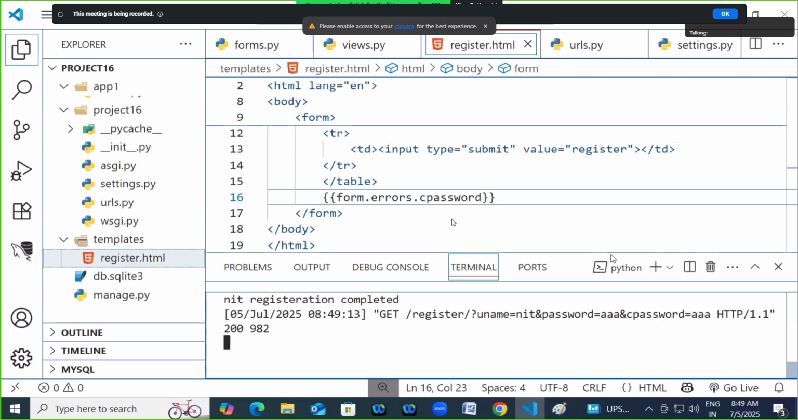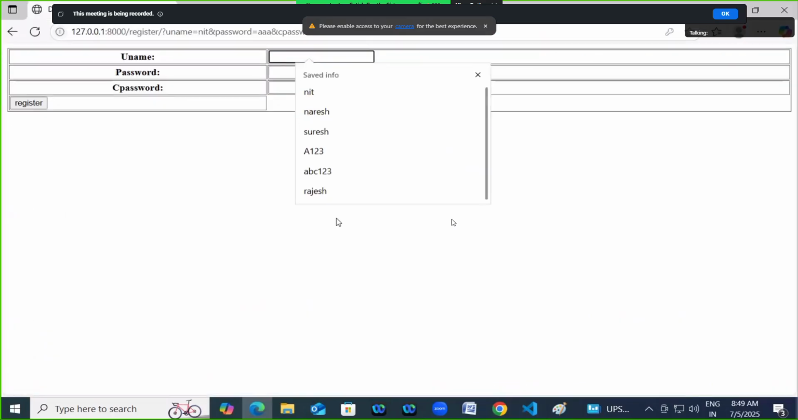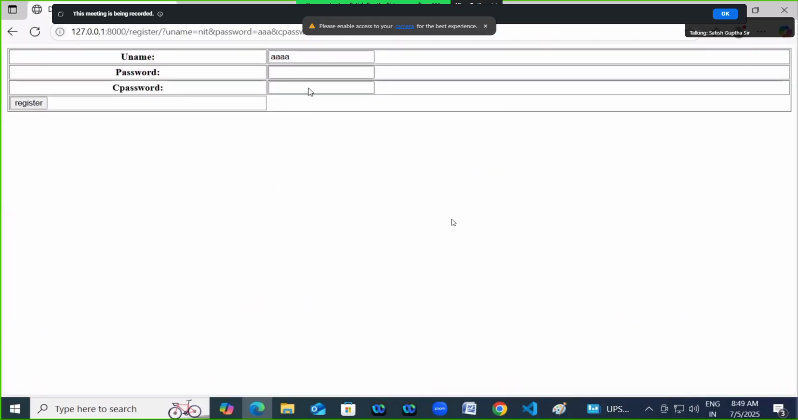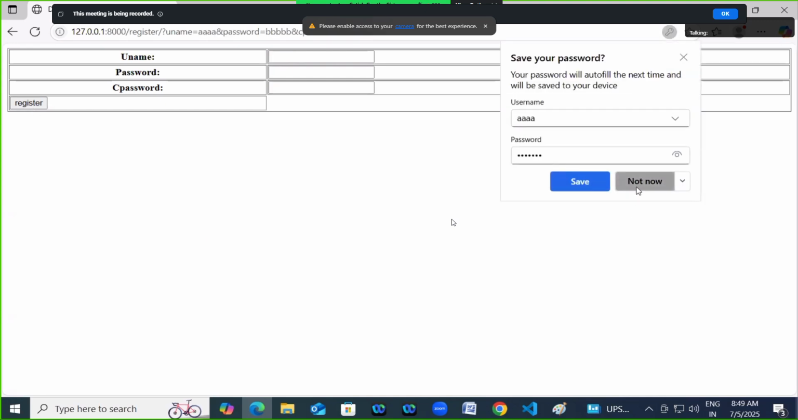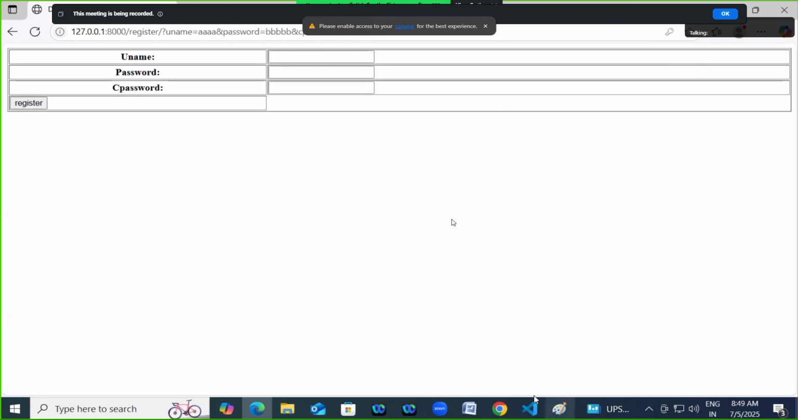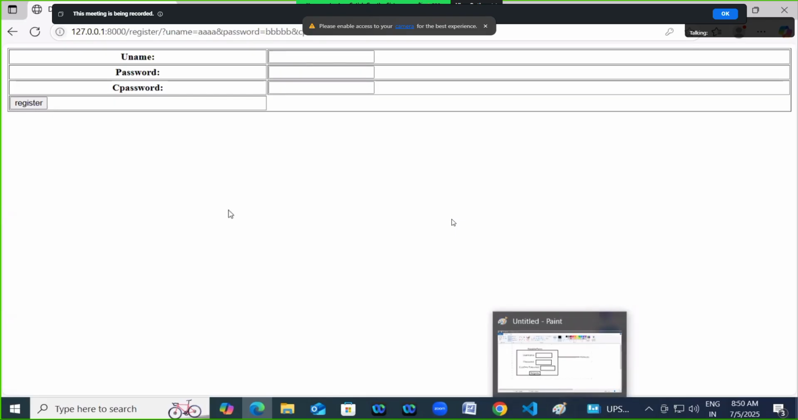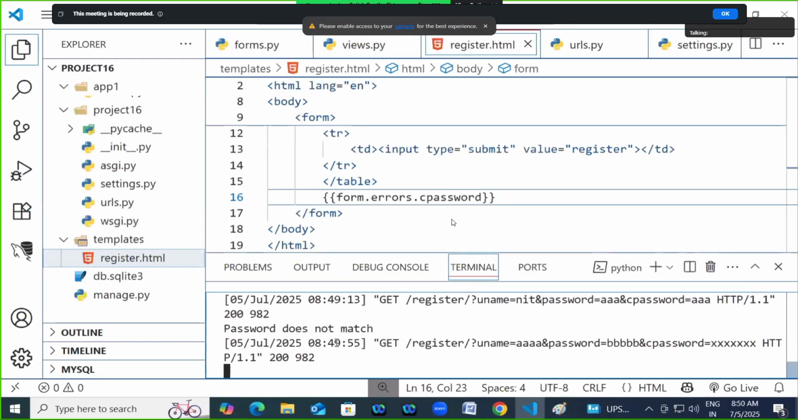When you call the is valid method, the clean methods are called. I already said when clean methods are called. Clean methods are called when you call which method? The is valid method. Unless you call the is valid method, are the clean methods called? No. I click on register. Okay, I said not now. Again, refresh has to be done. So password does not match.